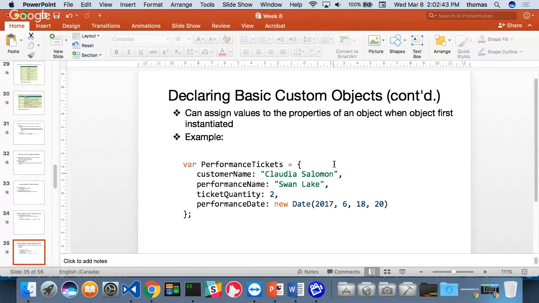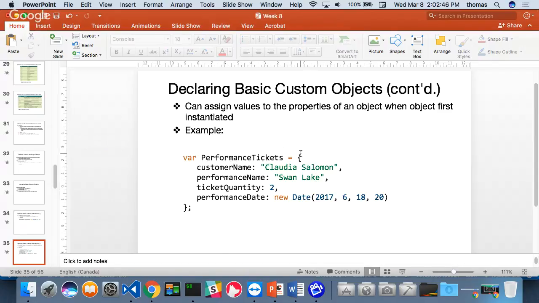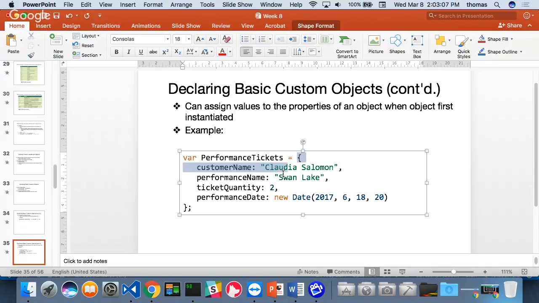Here's an example of an object. So performanceTickets, we have an open curly brace and a closed curly brace. By the way, this is the most common way of declaring objects in JavaScript, right? You'll see this a lot. And it looks very similar to JSON, huh? Right? Because JSON, JavaScript Object Notation, looks like this. It has a friendly name for the object. Here's the object, here's the friendly name. And then we have a bunch of properties. Property, customer name, and here's the value. Property, performance name, here's the value. And it's separated by commas, all right? Here's the ticket quantity. Here's also another value.